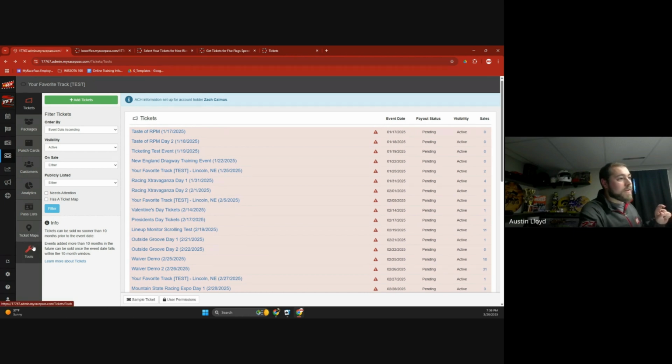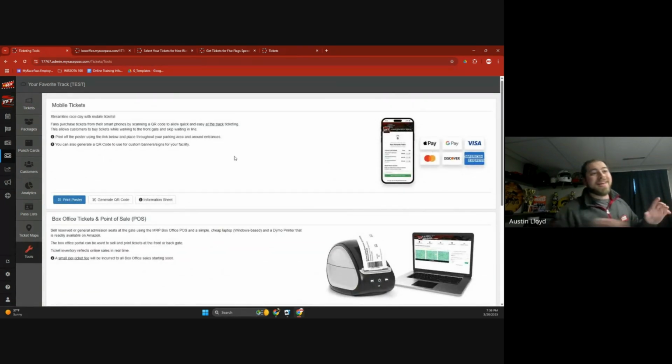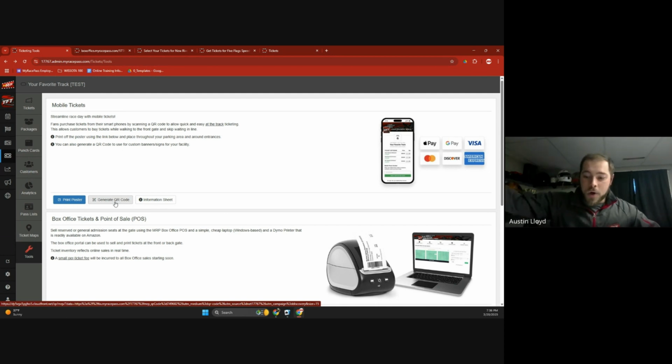The next thing I want to talk about in this tools page is mobile tickets. This is brand new for this year. This is the newest feature that we've got in ticketing, and personally one that I am enthusiastically excited for, because in our beta testing at a couple of selected racetracks, it's been a huge thing for them to help make their lines go much faster. What mobile tickets is in a nutshell is a QR code poster that you can hang at your facility that someone can scan, and it brings them to a smaller version of the ticket buying interface so they can very quickly and efficiently buy tickets on their mobile device.